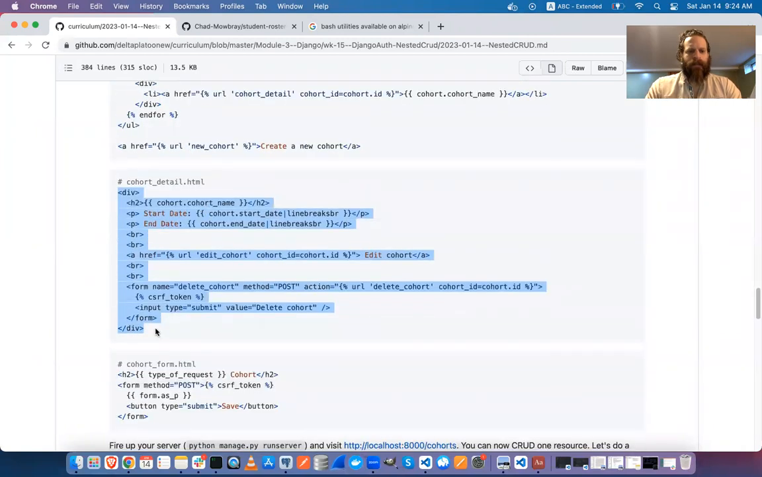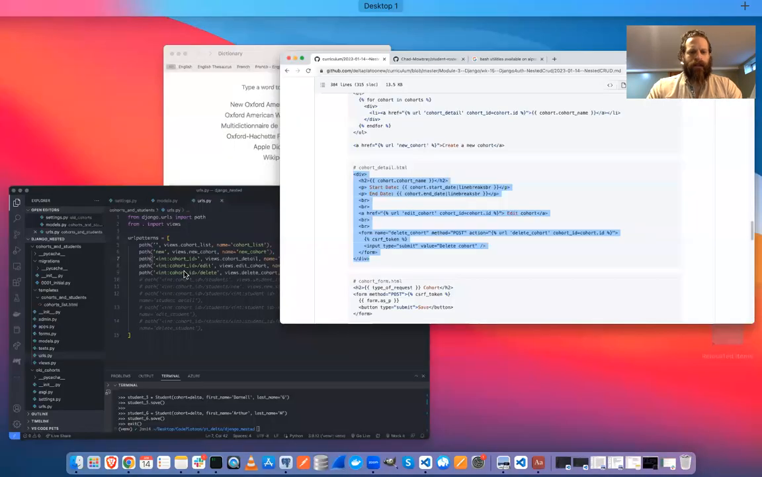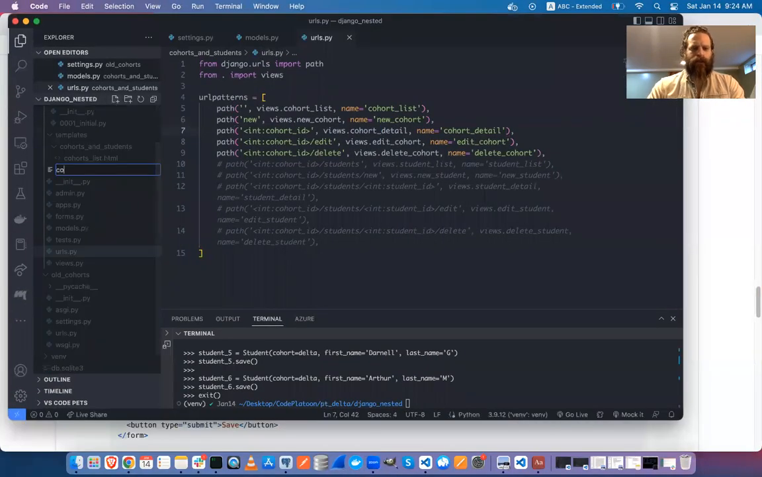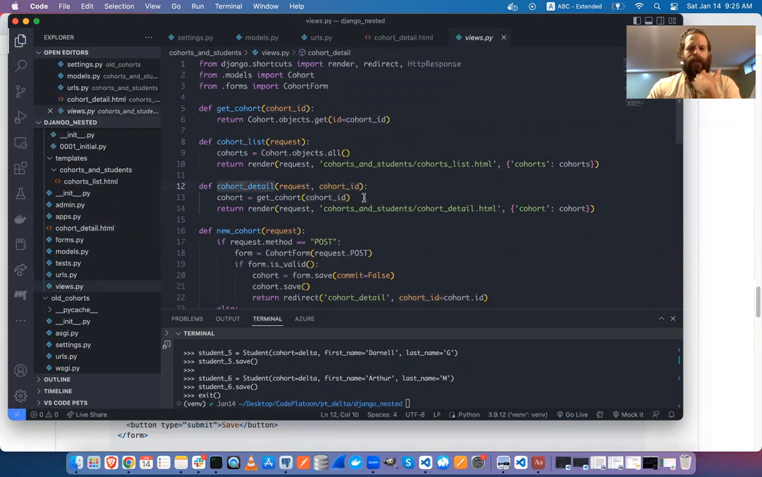So the cohort detail. These A tags are going to link to this right here. We'll create a cohort detail. And let's look at the view real quick for the detail. So it's going to grab a cohort. Here we have a helper function, but it's just going to call objects.get with the cohort ID. So we're going to have our row, or our instance of our model, however you want to think about it.